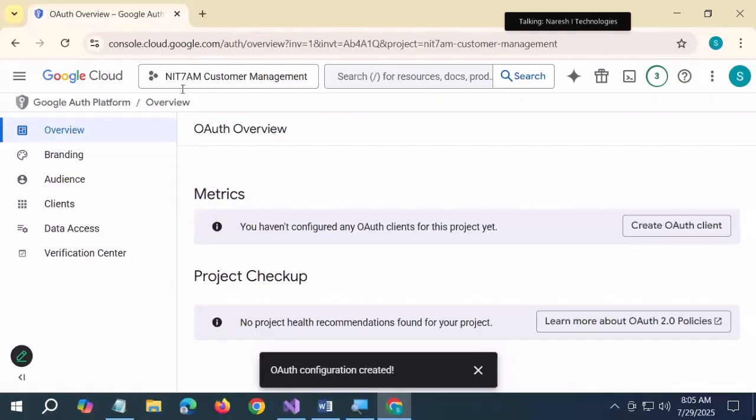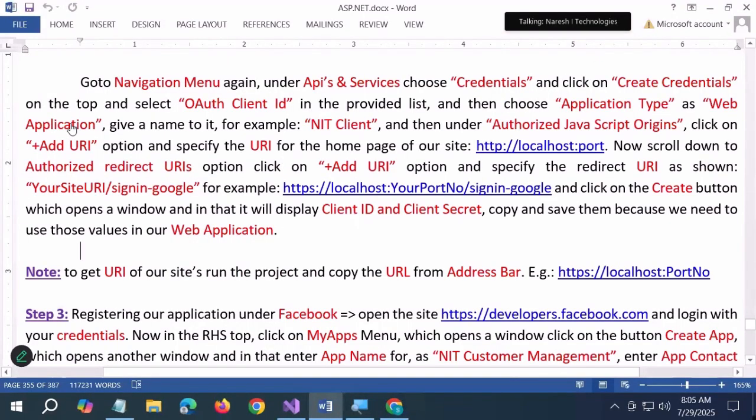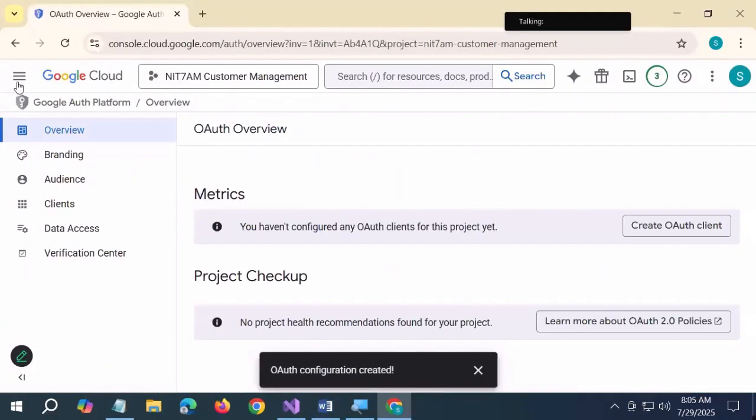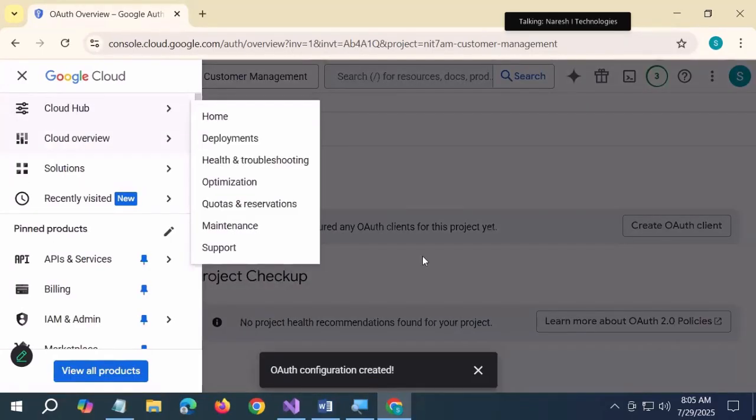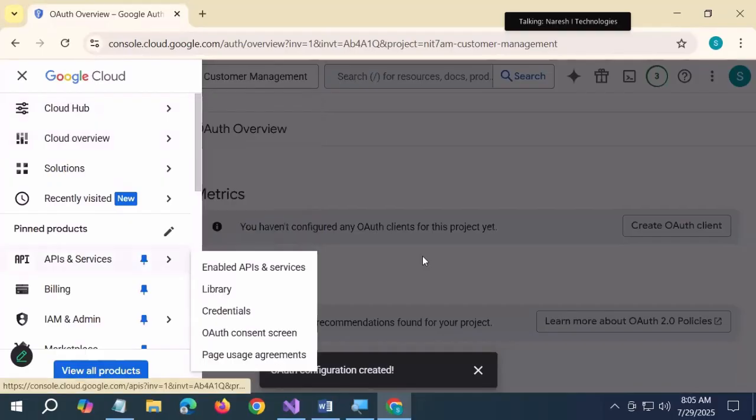Next, what? Credentials. APIs and services, credentials. Click on create credentials on the top. OAuth client ID. Yeah, OAuth client ID.